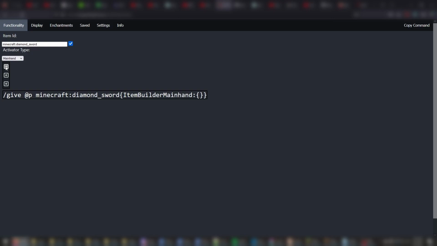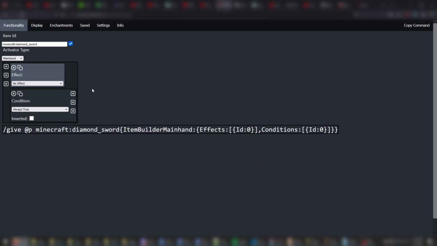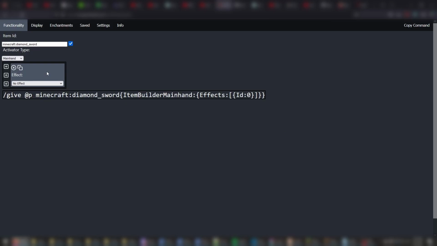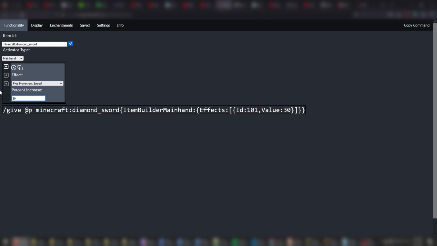So now we got these three plus signs here. The top plus sign will create effects, the middle one will create conditions, and the bottom one will create filters. We're going to ignore filters for now, those are more advanced. And we're going to get to conditions a little later in the video. But let's start with one simple effect. We're going to make the diamond sword give plus 30% movement speed.